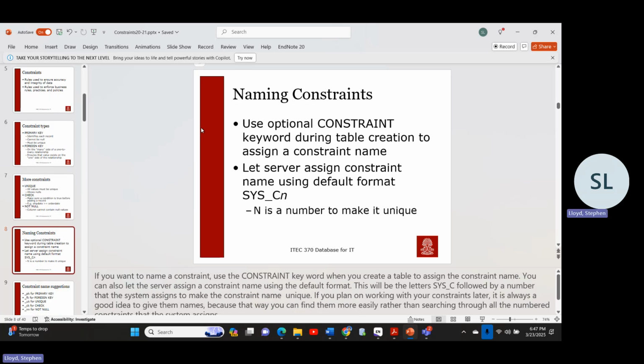What are the naming considerations for the constraints? What are the policies? You can use an optional constraint keyword when you're creating a constraint to give it a name. The reason you might want to do this is sometimes later on we want to modify constraints or do special things with them. So if a constraint has a name, then it's easier to access it later on to modify it, alter it, or delete it.